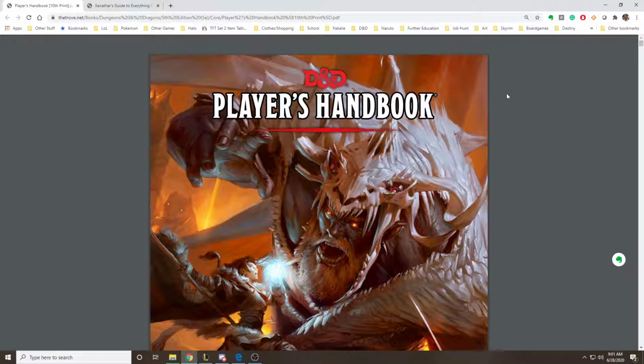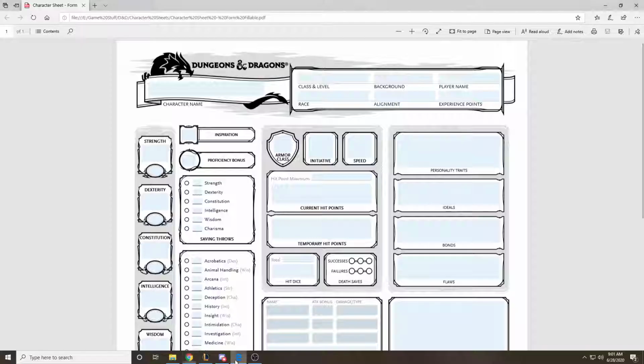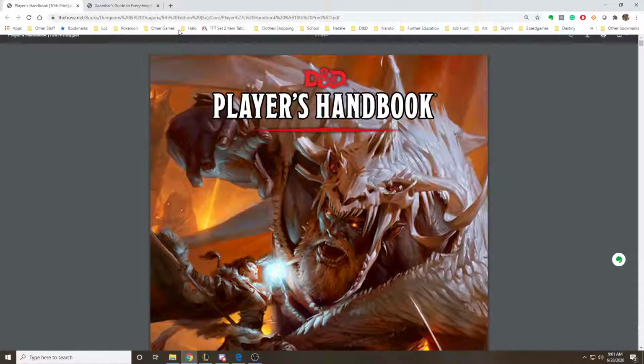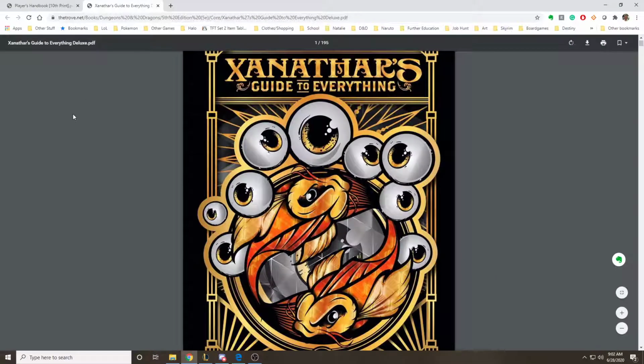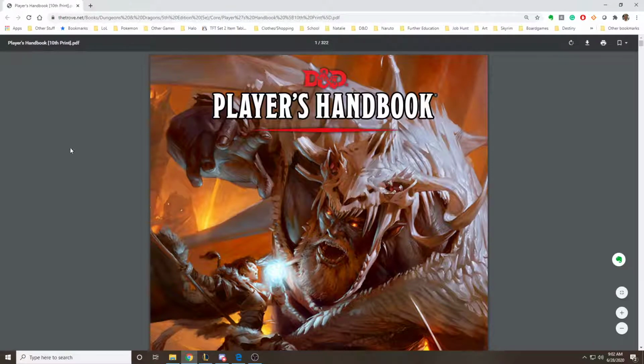You will need two things: a player's handbook, or a PDF of the player's handbook, and a form-fillable character sheet, or an actual pencil and paper character sheet. Those are the two main things you'll need. There are other sources you can use, such as Xanathar's Guide to Everything. It has some extra character class options, and there are plenty of other books, but those are not necessary, so we'll not be using those today.